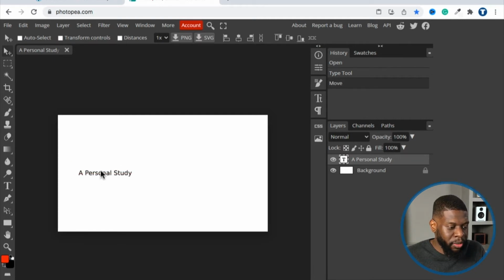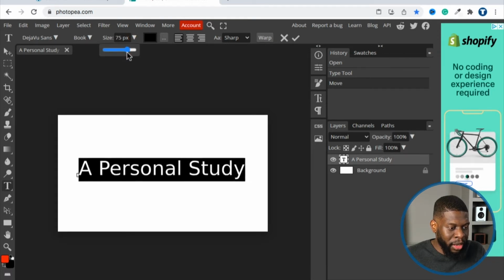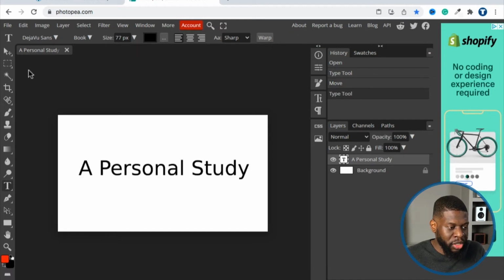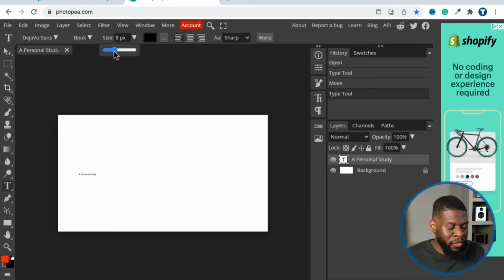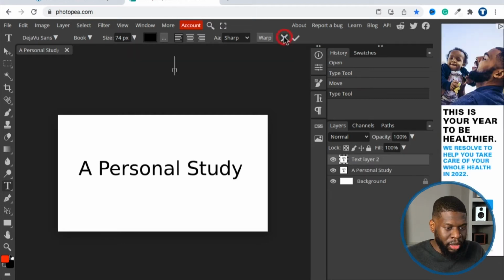Now I want to make this bigger. So to do that, you want to click the T again, and then you can either highlight it, so double click and highlight it, and then make the font size bigger like that on the top. You can do that, and then click the check mark to save the changes, or you can click the pencil icon and then click the T icon again, and then just go to the font size so nothing's highlighted, and you can just do that as well. So either way works. So a personal study, that's cool. See, you click the X to get out of all of that. All right, that is cool.